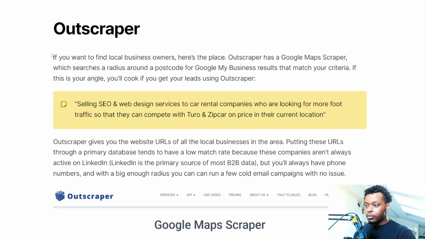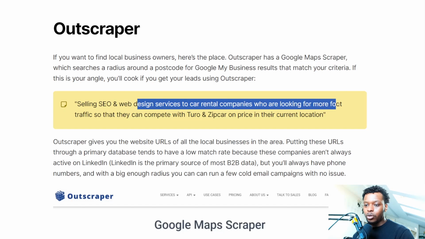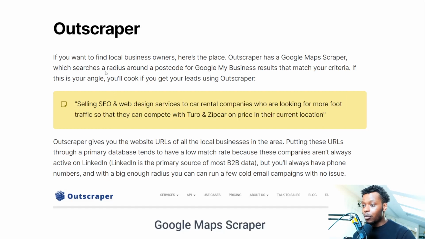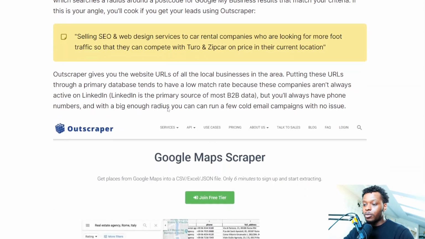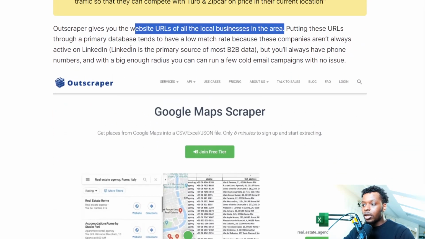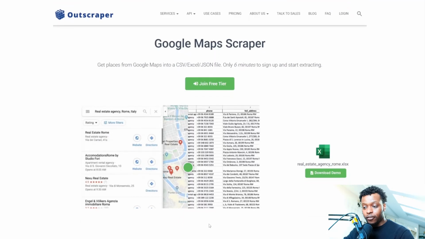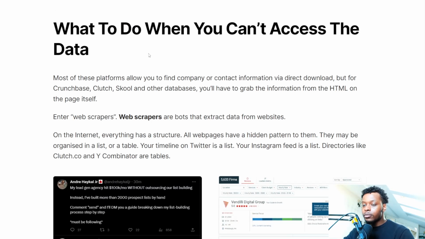So Outscraper, local business, selling SEO and web design services to car rental companies who are looking for more foot traffic so that they can compete with Turo and Zipcar on price in their current location. That is a phenomenal angle. You would use Outscraper in order to find this information, and it gives you the website URLs. Putting these through primary databases tends to have a low match rate for emails, but a pretty high match rate for phones. So if you're not just doing cold email, you're cold calling, this is exactly where you would find it, because these are just Google Maps scrapers, and they all come with phone numbers.